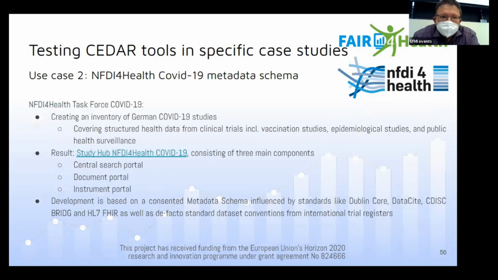The COVID metadata schema is an inventory of COVID-19 studies. It's the semantic basis for representing studies, not only trials, but also other forms of research that were done in Germany to address the COVID pandemic. And as a result, to be short, we have a study hub. It's linked, so you can later follow these links.